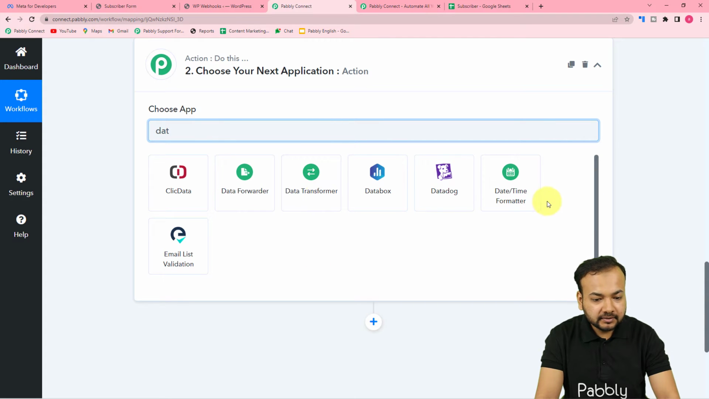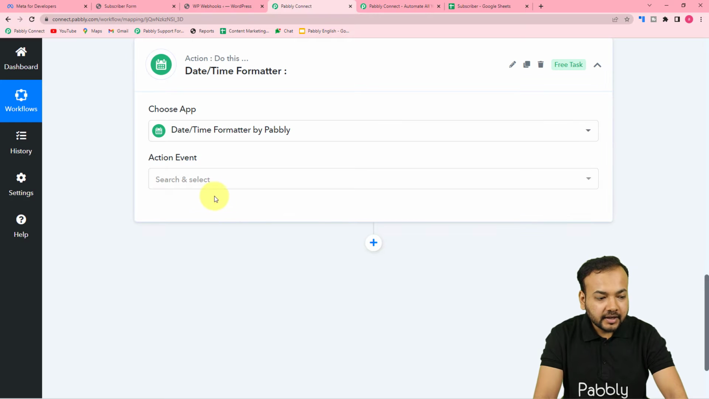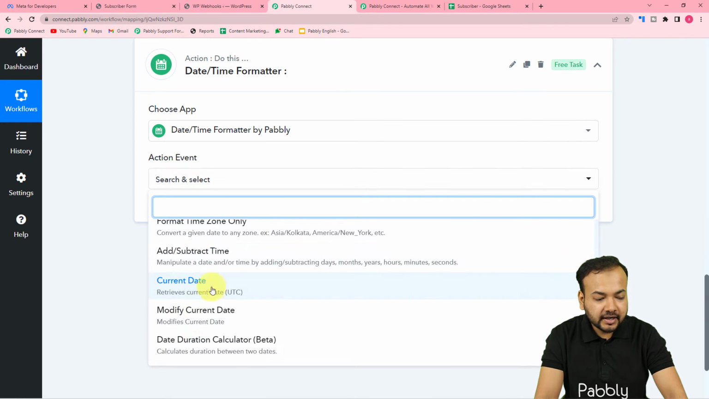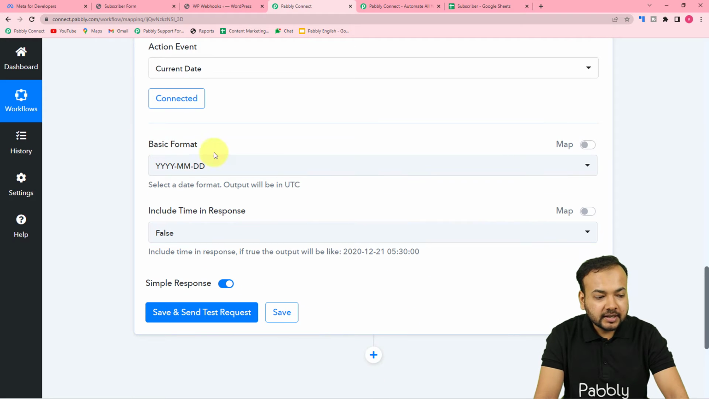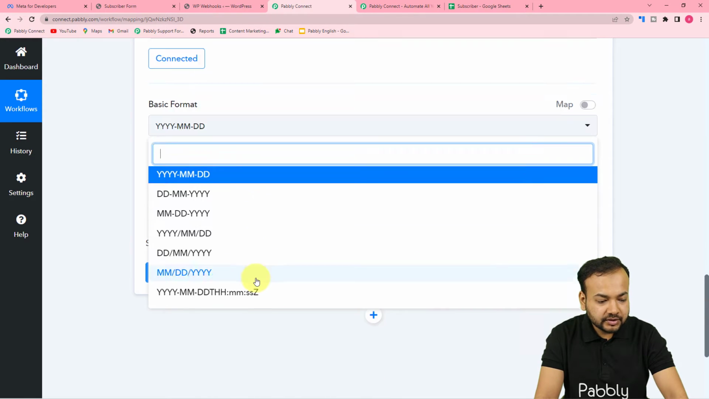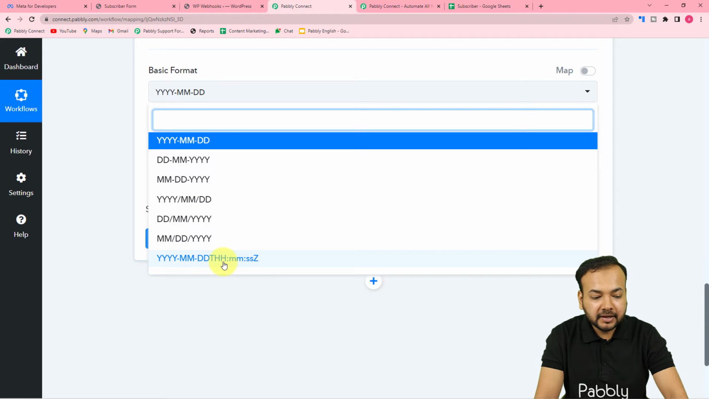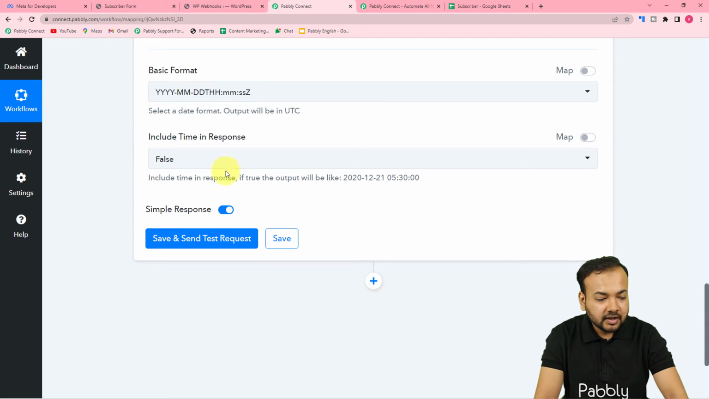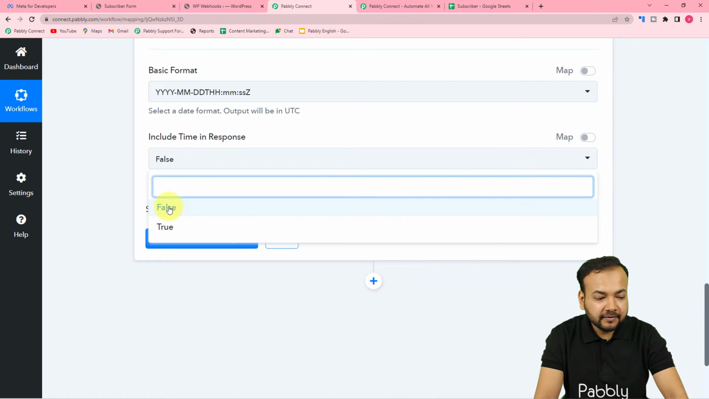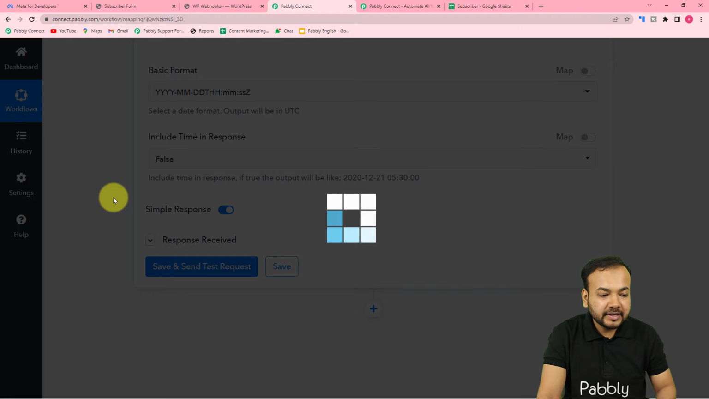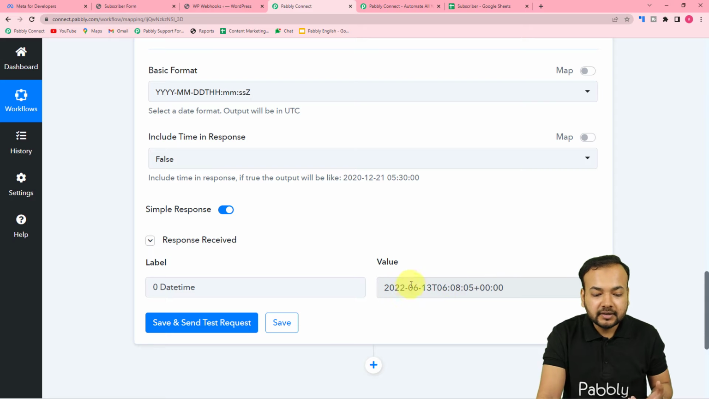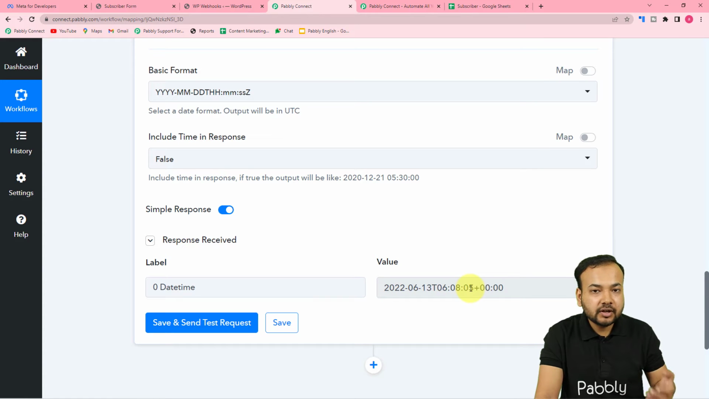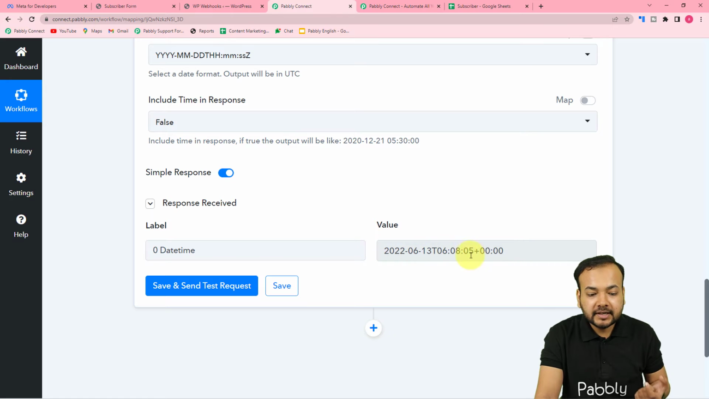Search for datetime formatter here, select it, and in the action events select this current date option, so it will retrieve the current date. Then click on connect. Here it is asking the format, so from here choose this format, guys, YYMMDD and a T in between, and hours and minutes and seconds. Select this one. Do not include time in the response, keep it false only, and click on save and send test request. So basically it will give you the current date and time in this format. Current date means the date on which you are receiving the form submission. This is the date and time in this format.